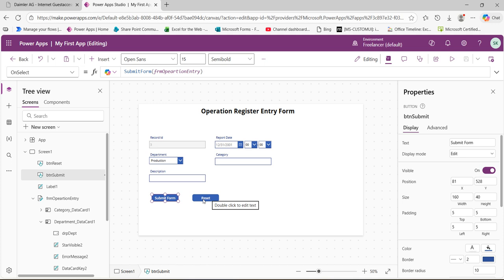So done. Now what I will do is, after submitting, it's showing a blank screen. Instead of a blank screen, I want to give some information for my end user that this form is submitted successfully or this data is added successfully. So let us go to the on select and it says submit form, the form name. Go to the last here.